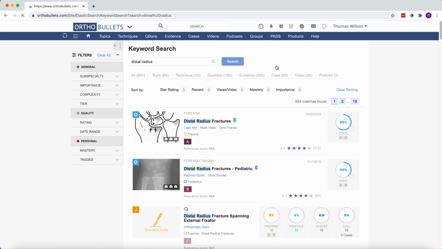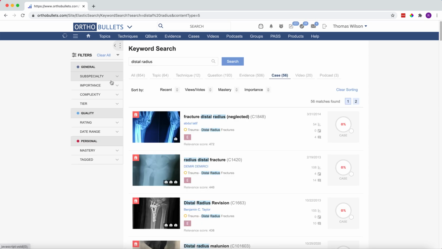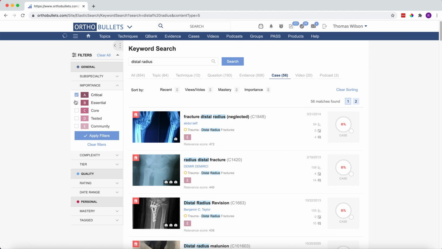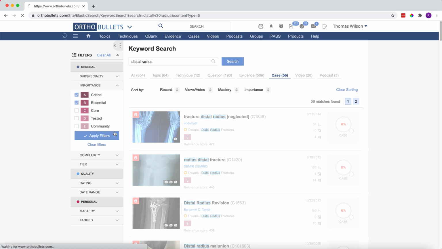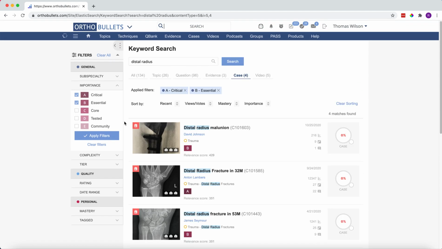Now what I'm looking for today are some high quality cases on distal radius fractures to use for teaching in an upcoming Orthobullets conference I'm making, to do some study with some friends. One of the things I really like about this new search is that not only can I click cases to narrow down my search by what type of content I'm looking for, but I can also increase the yield of my search by choosing cases with a higher importance or complexity. By selecting importance A or B, it automatically selects better quality cases which will have lots of perioperative imaging and background information.